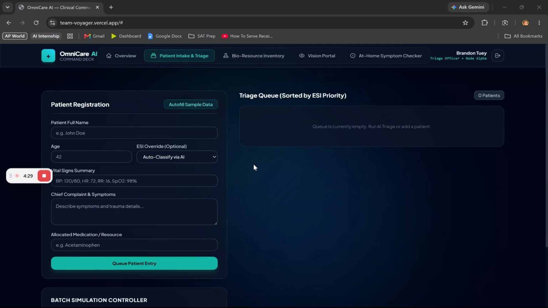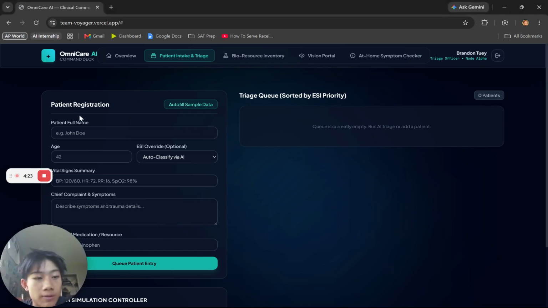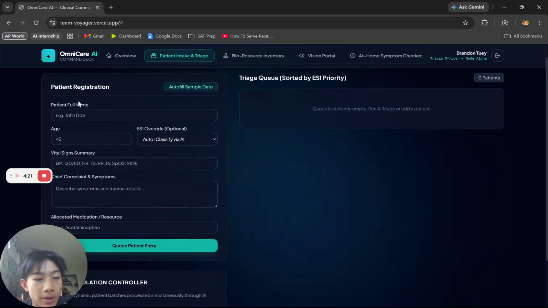This section shows incoming patients and sorts them by how urgent they are. Normally, a physician would enter all this information themselves, for example, patient full name, age, ESI override, which is basically how urgent their need is. Sometimes if they click auto classify, it'll classify or queue it by itself and recognize how urgent it is. If you don't need that, here are the levels. You can just click it manually.